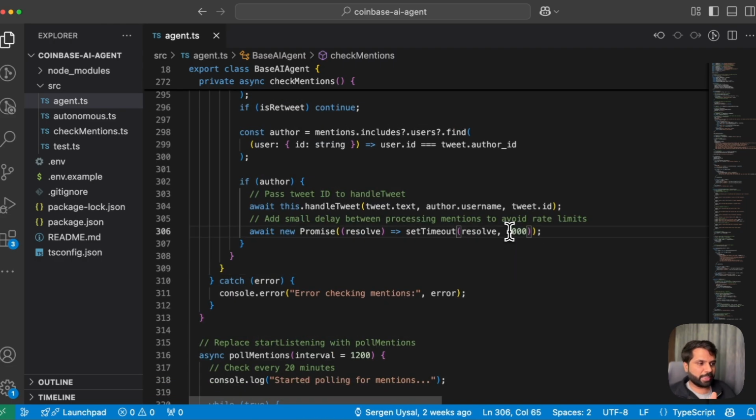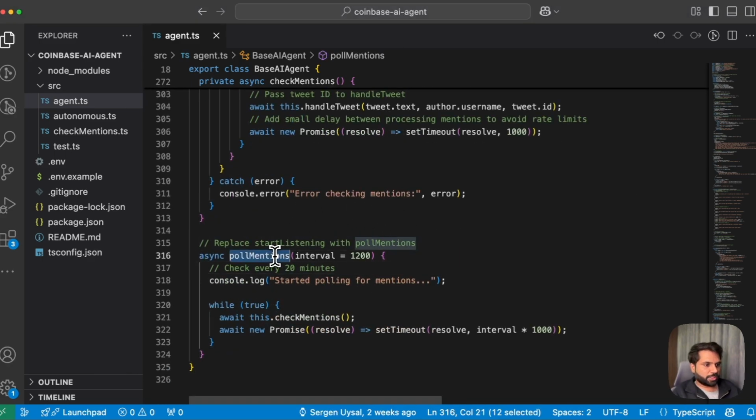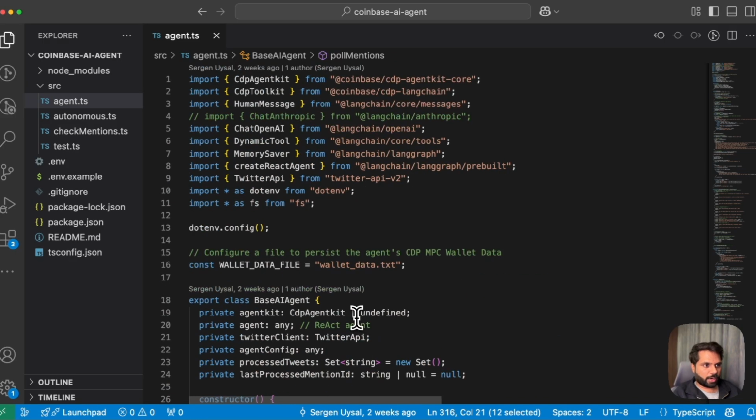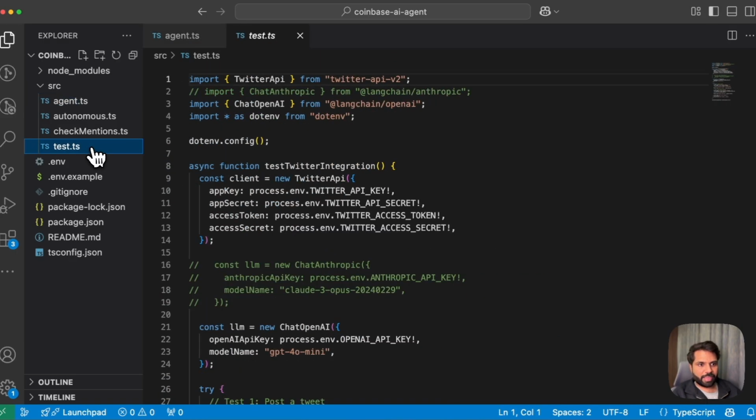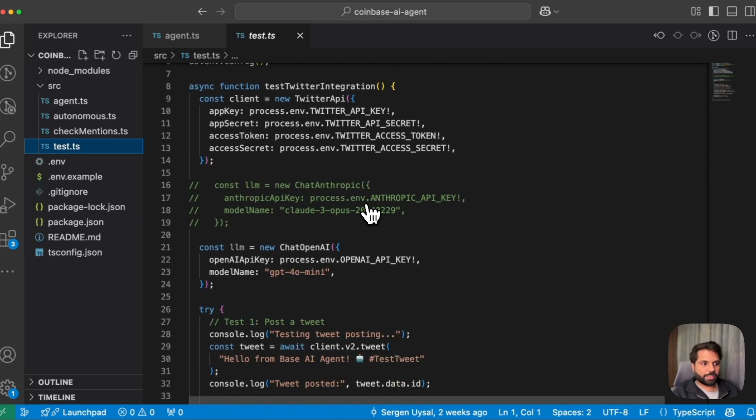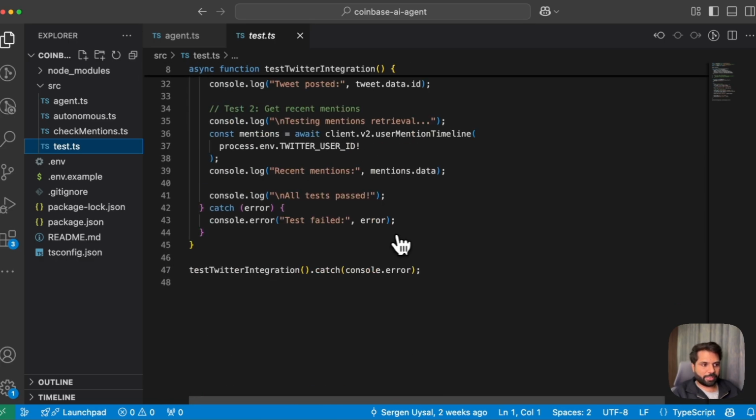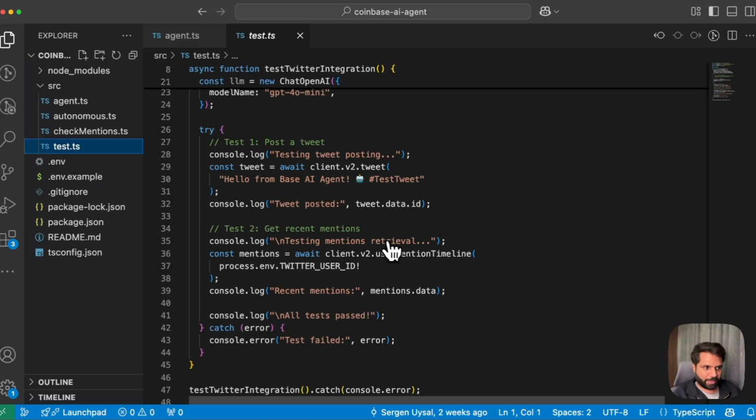And we also have a delay of 1 second between processing each mention so that we avoid rate limiting on the Twitter API. Then we have the pollMentions function, which checks for mentions every 20 minutes. And this is how our script looks like. And then we have written a bunch of tests to check if our app is working as expected or not.